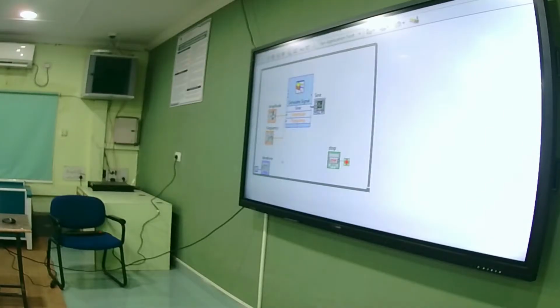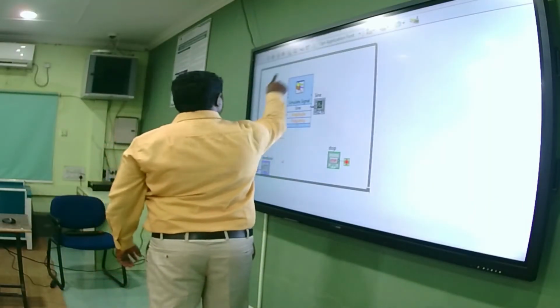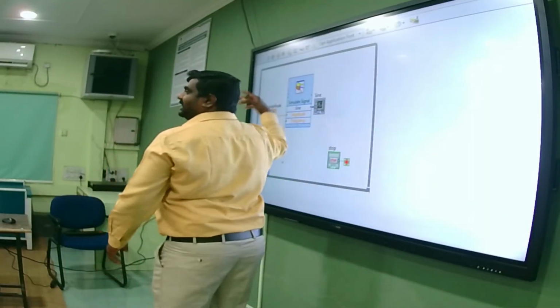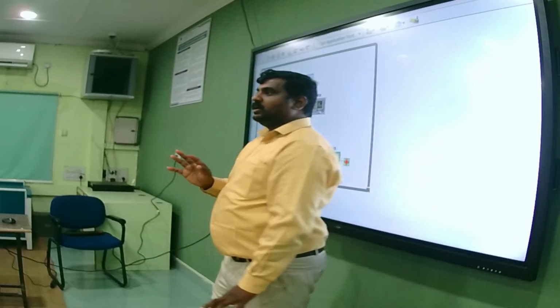Everyone, you all got your code enclosed with the while loop. Now, this is your while loop. What is the purpose of a loop? To run a particular set of code repeatedly. Yes or no?